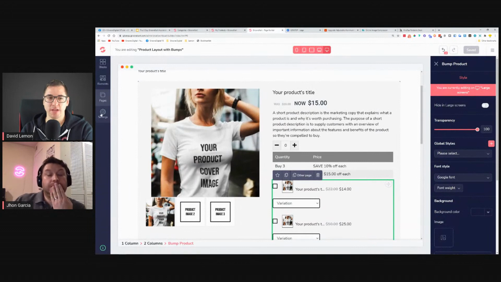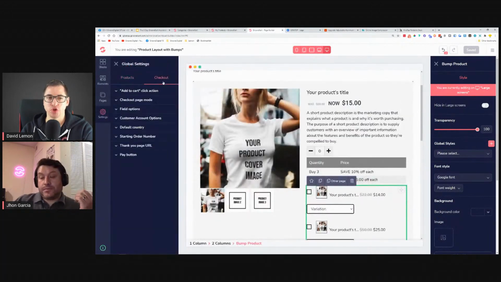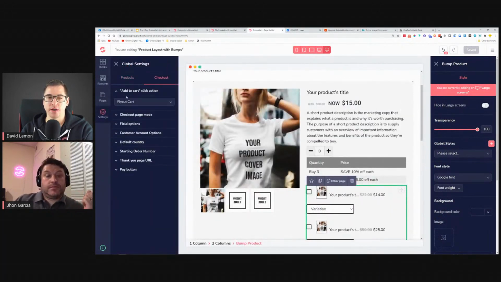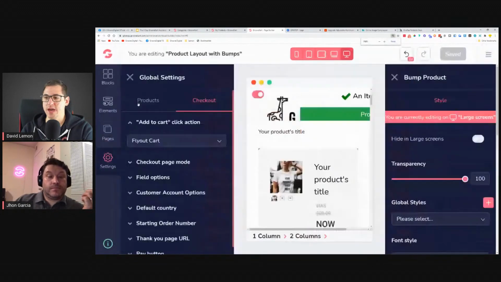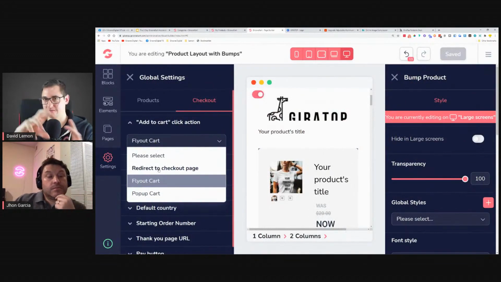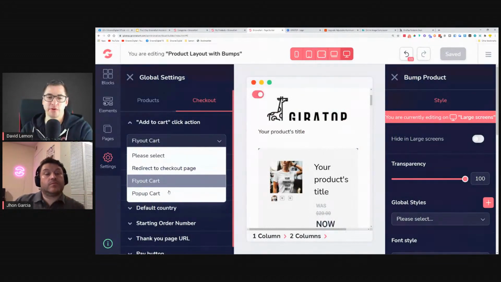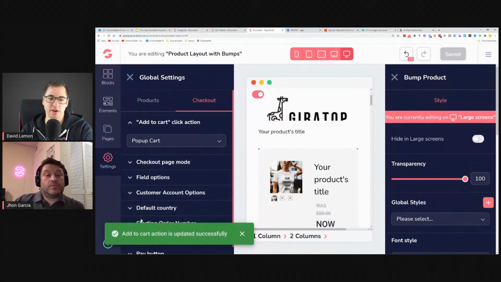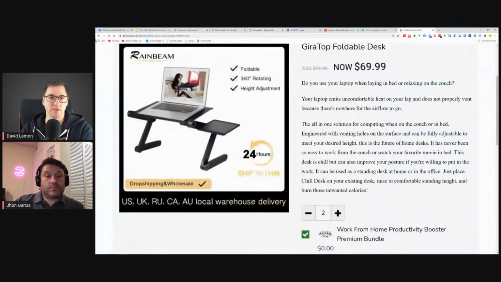So how to manage that? You go into settings, checkout, and then add to cart click action. What we had was a flyout cart. You can have a redirect to the checkout page, so it will not show up like an add to cart option, but you can also have a pop-up cart. So let's just click on here. Now it is updated, and let's see what it actually does.